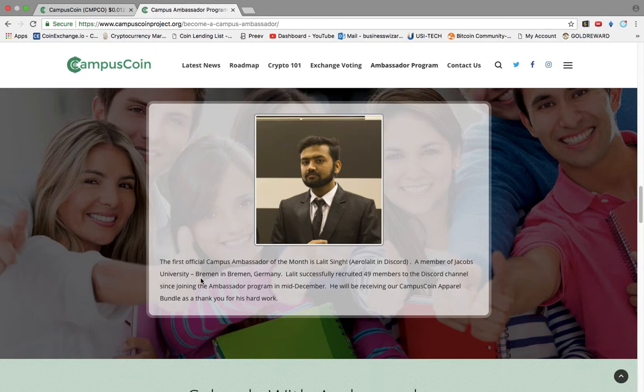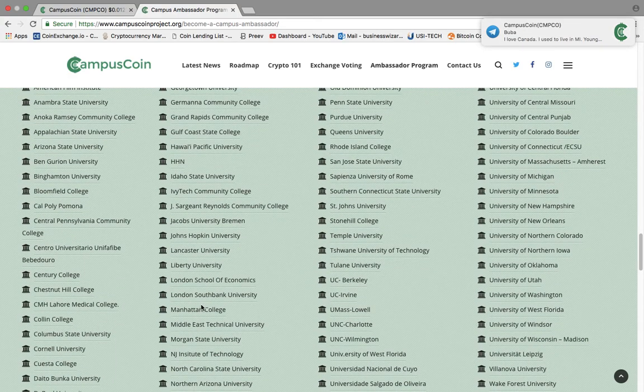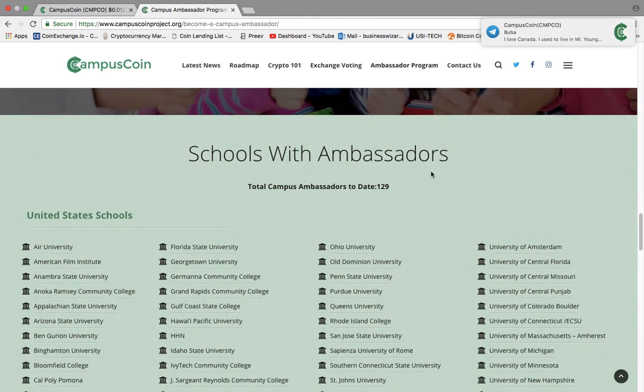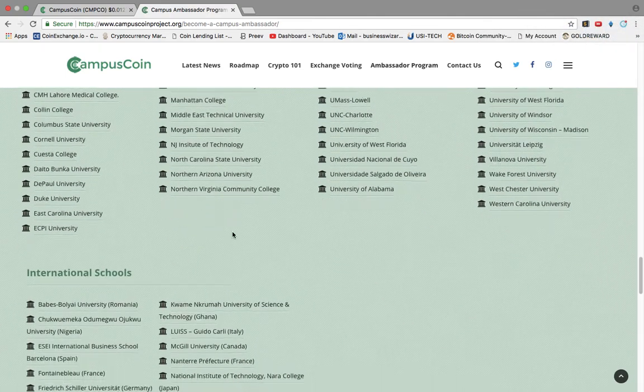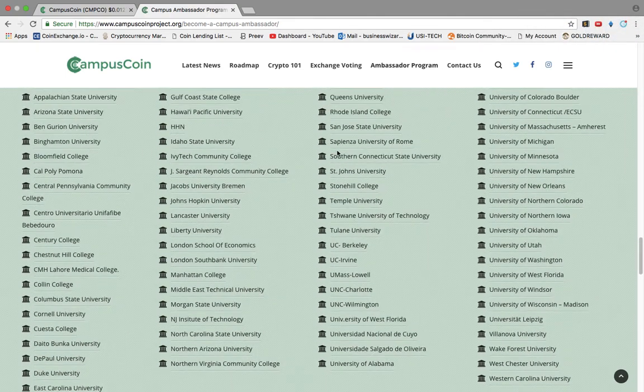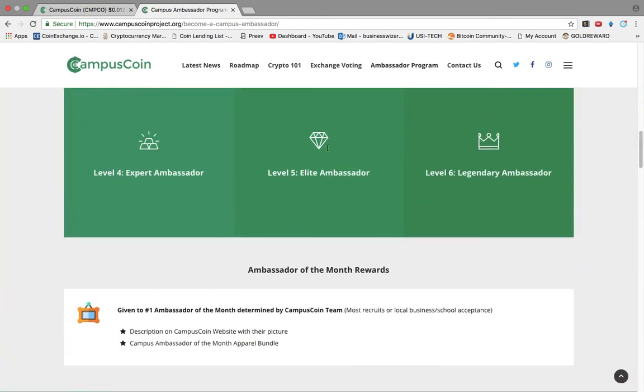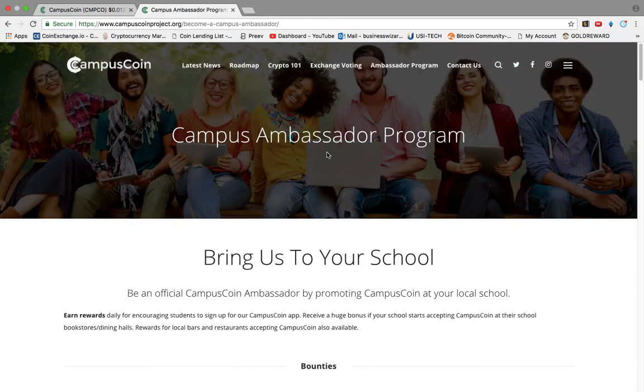He's a member of Jacobs University, Bremen, Germany, I believe. So that's in Germany. He recruited over 49 members to the Discord channel since joining, and he will be receiving the Campus Coin bundle. So right now they actually have quite a few ambassadors to date, 129. These are actually all of the schools that the ambassadors are promoting. It's quite a bit, awesome, and thanks to the ambassadors who are doing that.